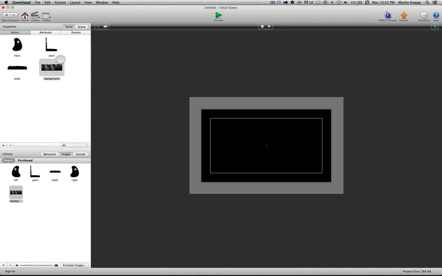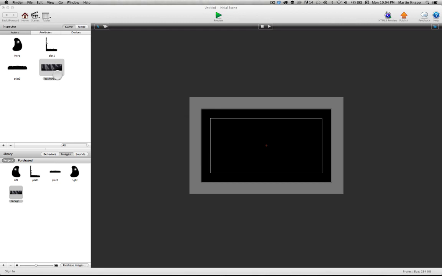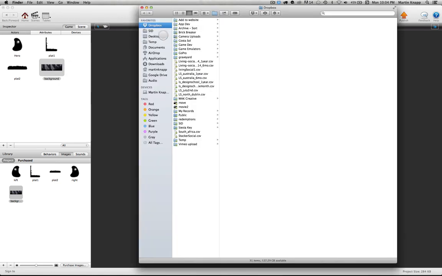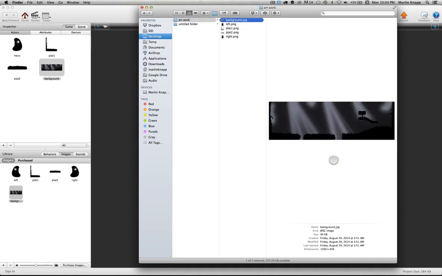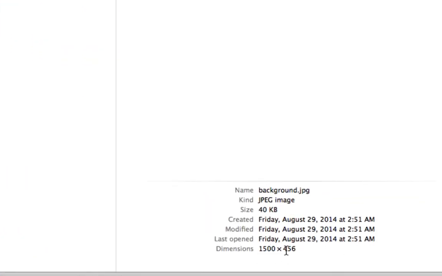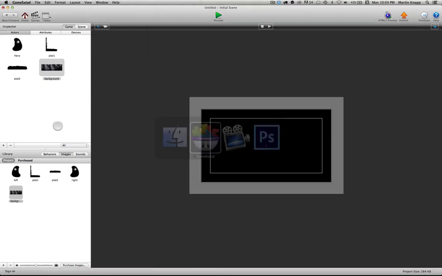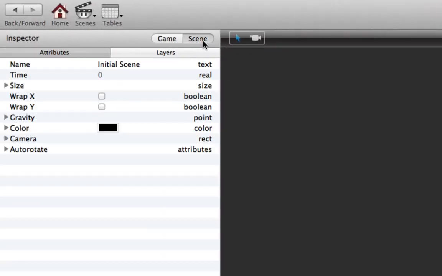Now if you forgot what the size or dimensions of the background were when you originally created it, you can easily find that by locating the image in your Finder. So I'm just going to open up a Finder window and navigate to that artwork folder. And I can click on that background image. And in that background image, you can see here that we have 1500 by 456 pixels. So that's exactly how big my background is. And that's how big I'm going to make my stage. So 1500 by 456.